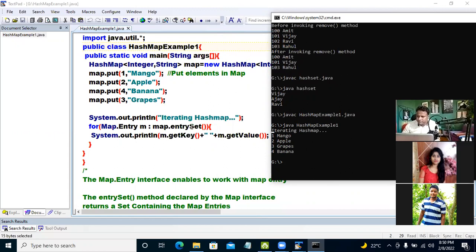Do you understand, Soumya, back seat? Yes sir.